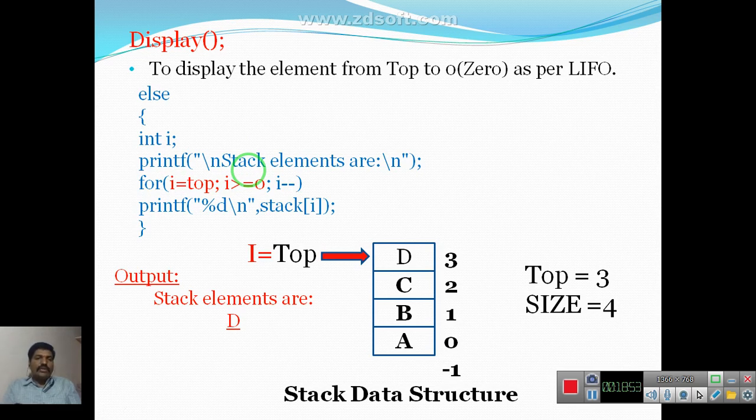body. In the else body, we are declaring the first variable, integer I. This particular variable is used as the loop variable. Then printf stack elements are. You can look in the output. Simply displaying D, C, B, A does not look perfect. So before the elements, we simply write the text stack elements are. That is the second line. We are simply printing the output saying that the following are stack elements.